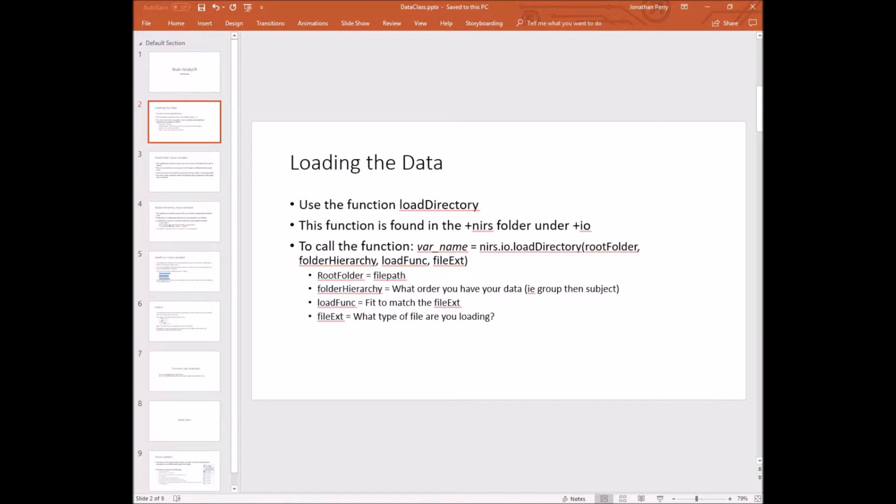The function itself is called loadDirectory, and you'll find it in the plus NIRS folder under the plus IO folder. In calling the function, you'll basically have a variable name, often called raw or data or something along those lines. And you'll have NIRS, which indicates the folder, .io indicating the subfolder, and the function, which will be loadDirectory. The function requests several input variables: root folder, folder hierarchy, load function, and then file extension.